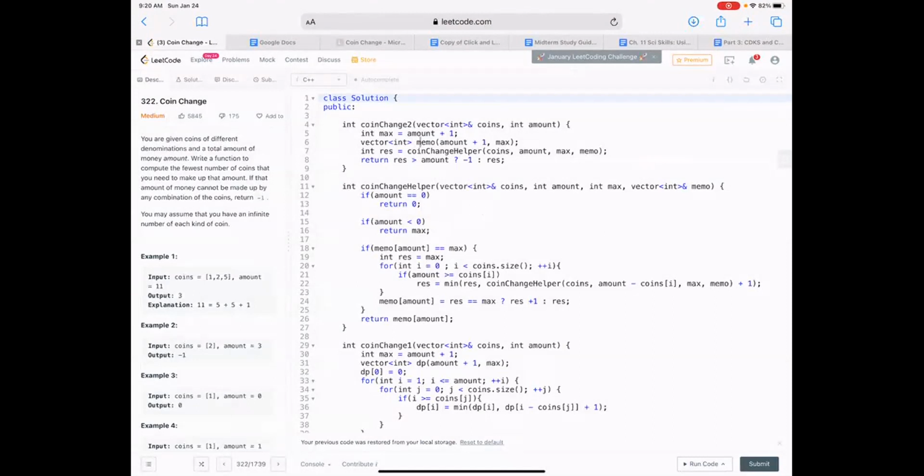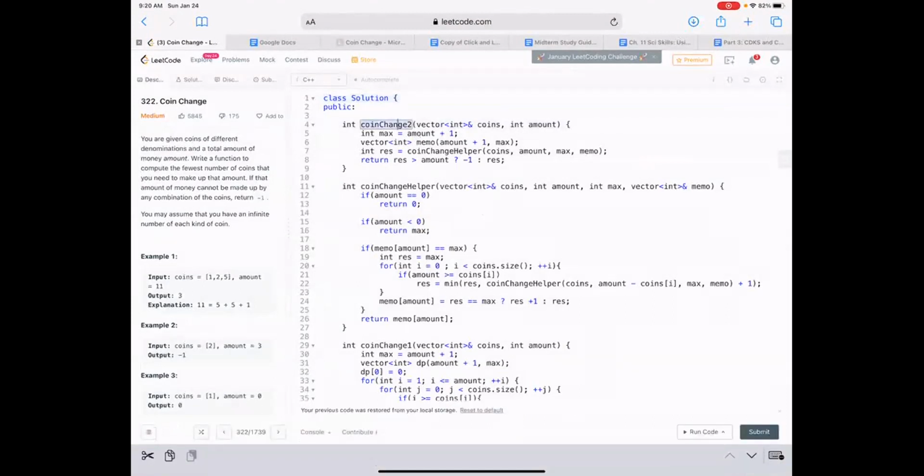So this is the top-down approach. I have it right here, where I'm using a helper for the recursion. We pass in the coin and the amount, right? And then I have to create a max. The max is the maximum number of ways to change the coin.